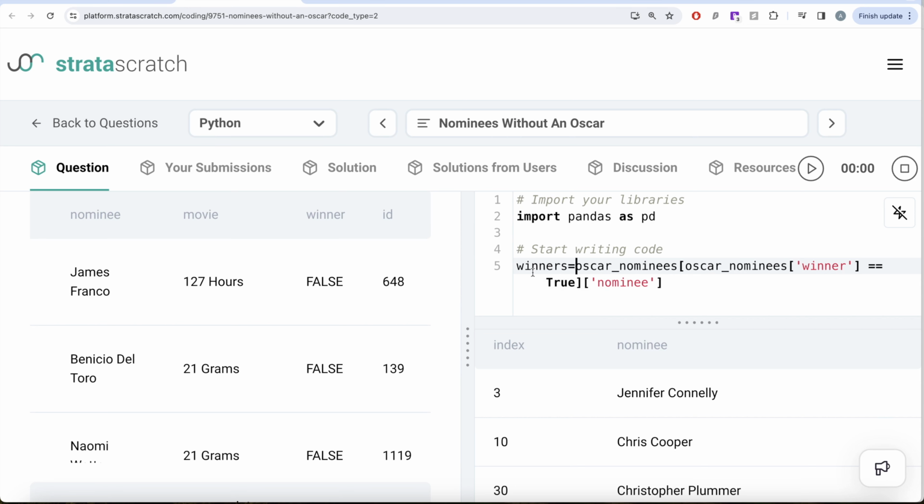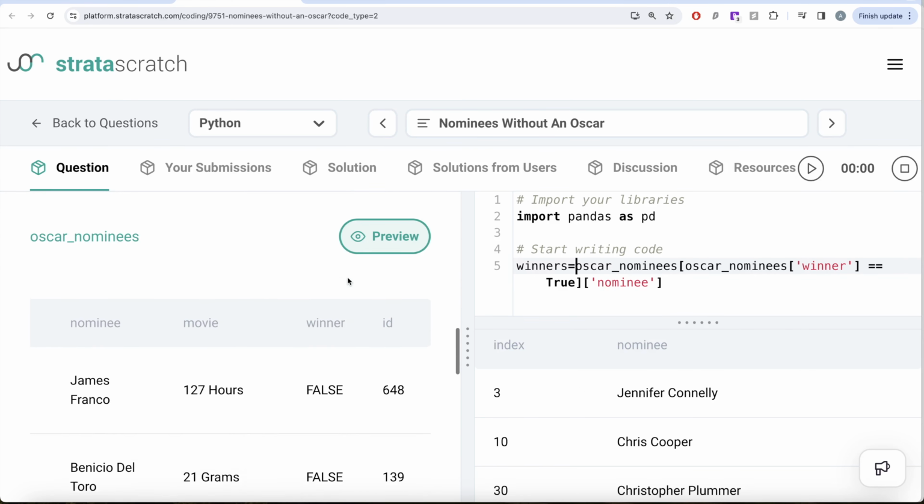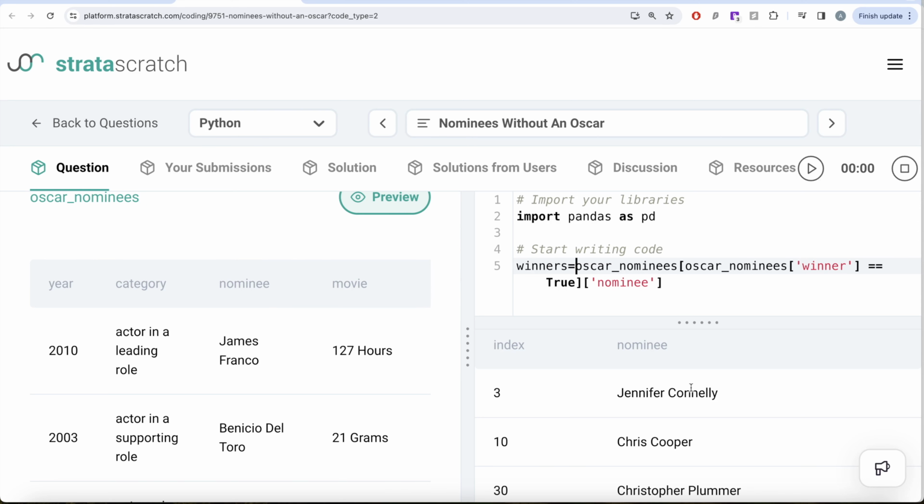Okay. Now what we need to do is remove all these people from the Oscar nominees data frame. Why? Because these are the people who have won the Oscar. So we are only concerned about people who never won an Oscar, right? So what we can do is let's take Oscar nominees, take the nominee column, and check if this is in the winners list, the variable that we just created, so people who have won the Oscar at least once, right?